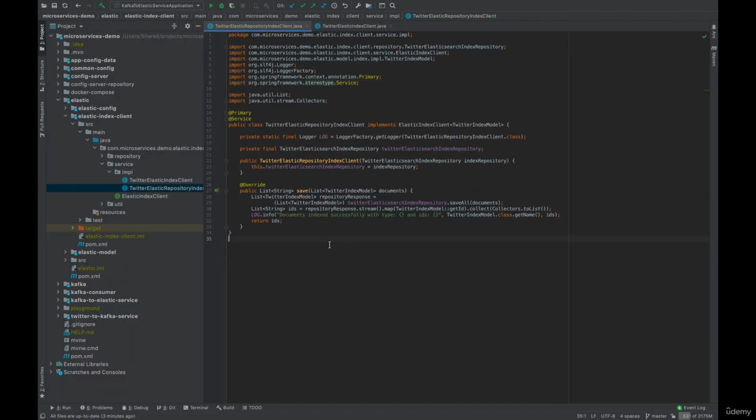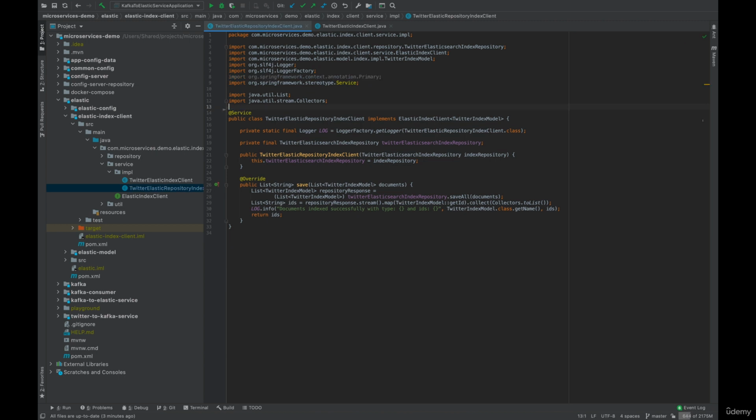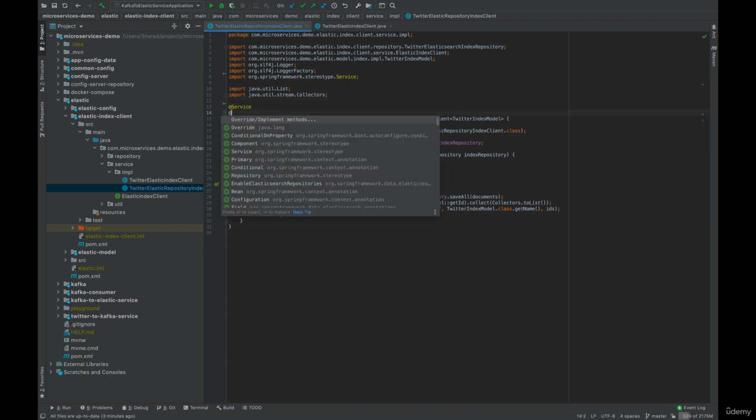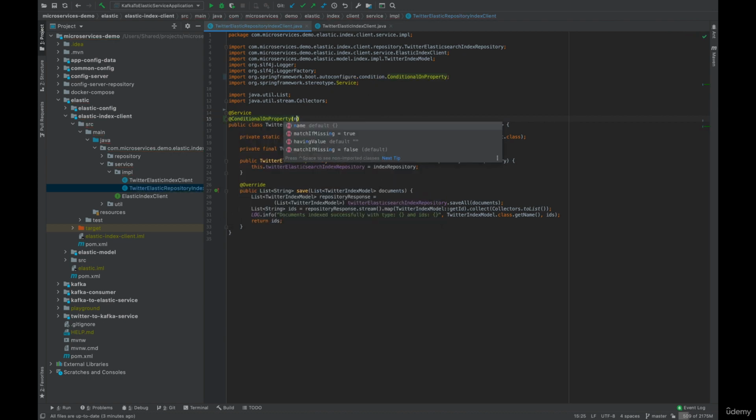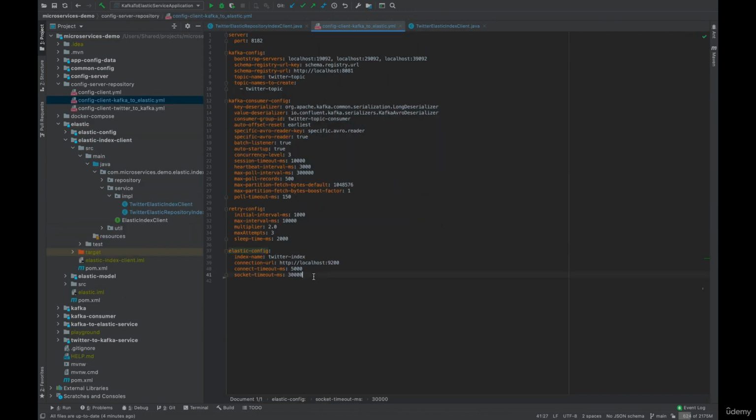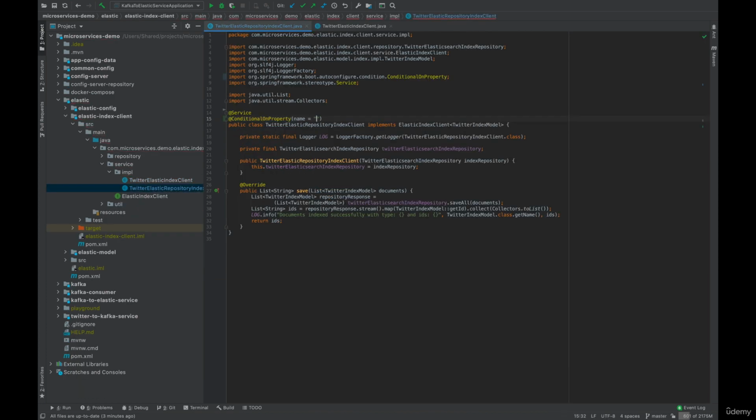Alright, I hope you worked on it. Let's now do the change together. I will first delete the primary annotation, and then instead add a conditional on property annotation, but this time to both implementation classes. As a property, let's create a property is repository under elastic config prefix and then use it in this conditional on property annotation.